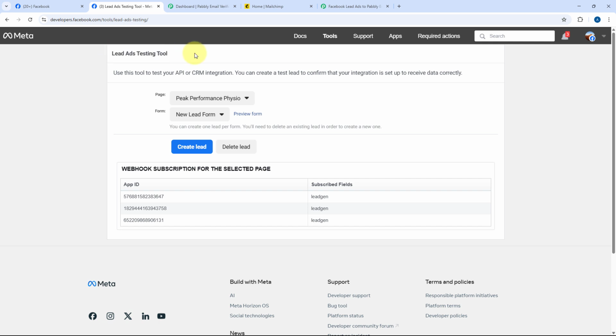Now, if you want to learn how you can use this Meta lead ad testing tool to generate some test lead, some dummy lead, then let me tell you that we already have a dedicated video live on the channel. You can just refer to that video and learn more about this lead ad testing tool and how you can generate some test leads using it.